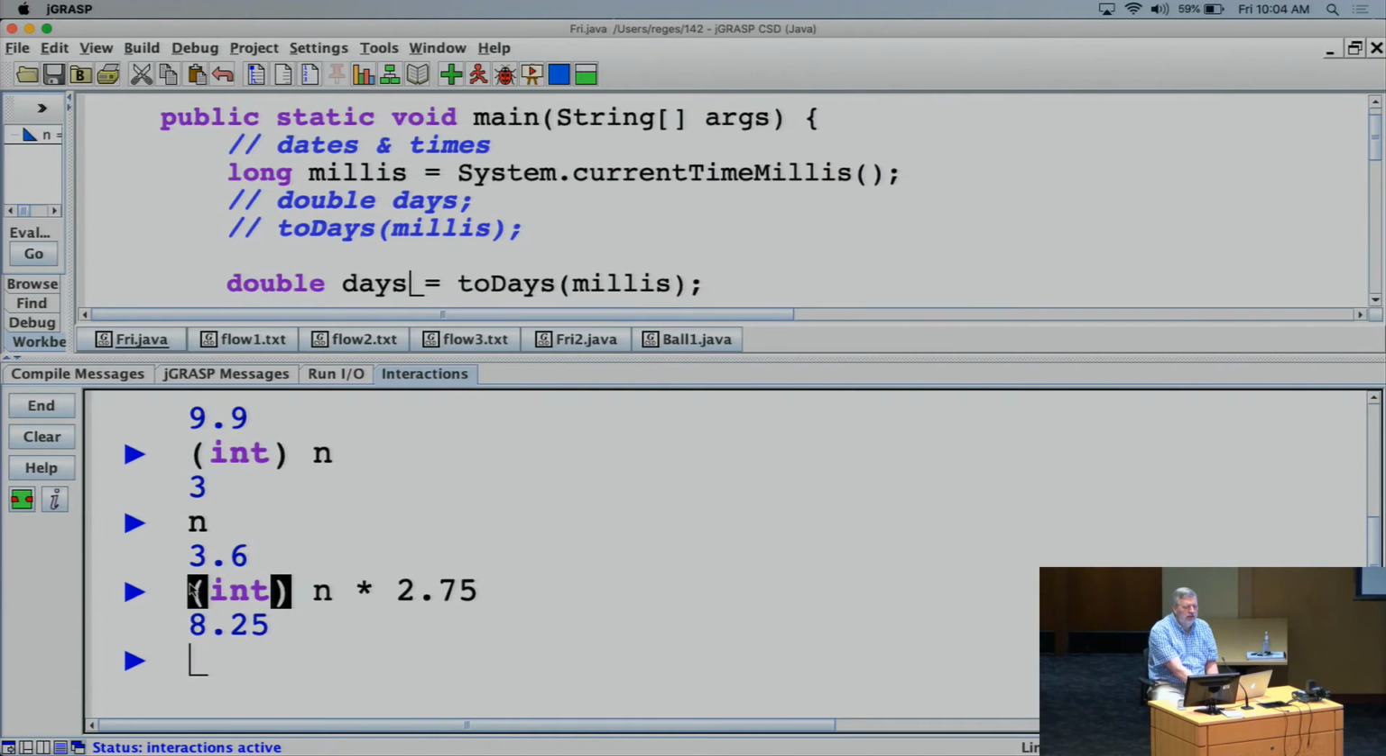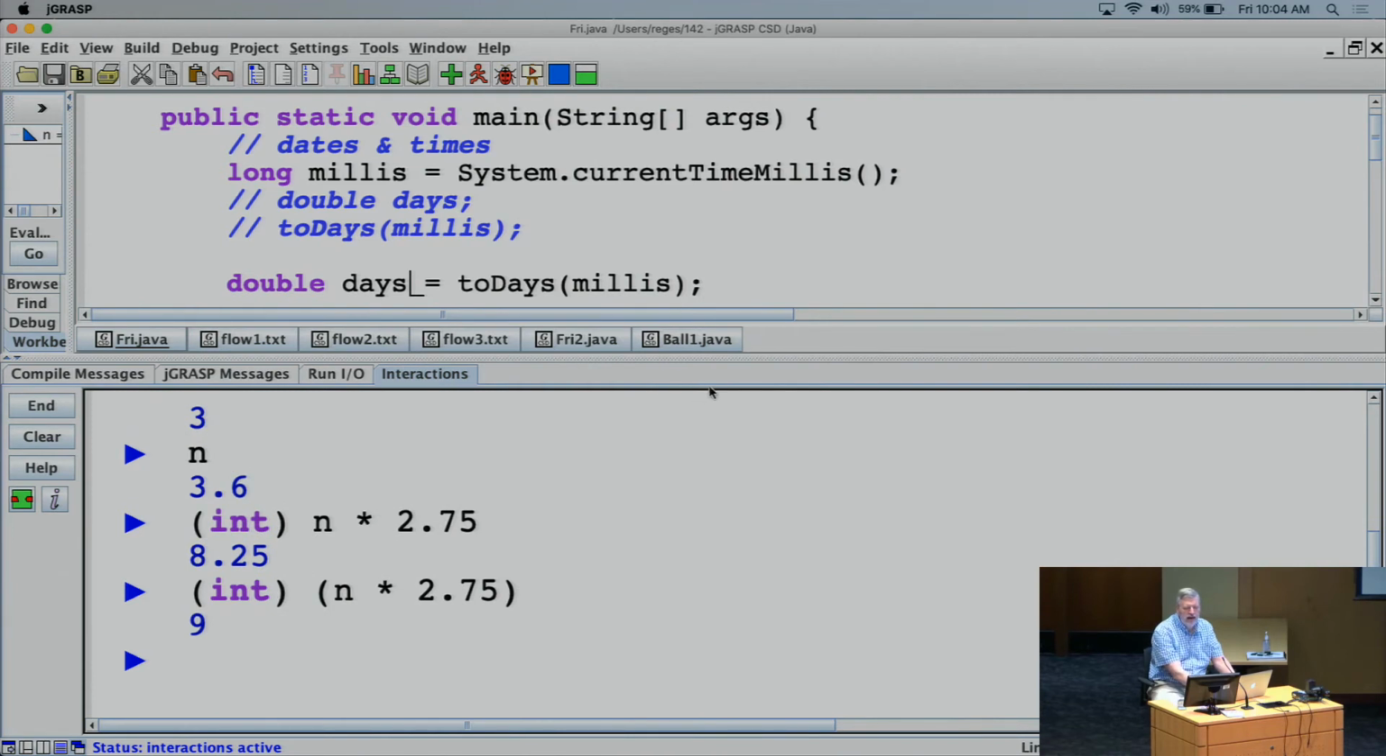It turns out that casting has a very high level of precedence. And so what it does is it says, I'm going to do the cast first. I'm going to cast n into an int and get a 3, and then it multiplied 3 by 2.75. We wanted it to be casting, oops, not here. We can get this back. I hit the up arrow key to get that back. We want it to be casting that little sub-expression. So first compute what n times 2.75 is, and then cast it, and that gives me my 9.